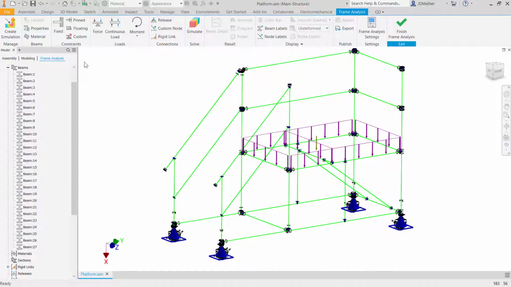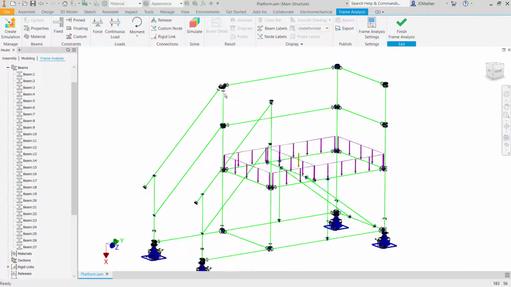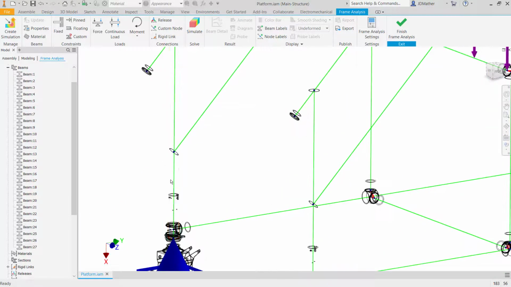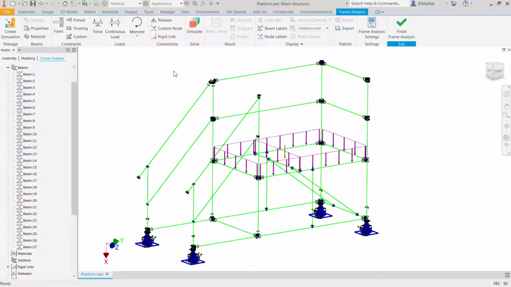So we've assigned our constraints, we've just assigned our loads, we have our links were created, or rigid links were created automatically for us in this case. In a future lab we'll see how we can add rigid links that aren't added automatically. We're ready to run our simulation.